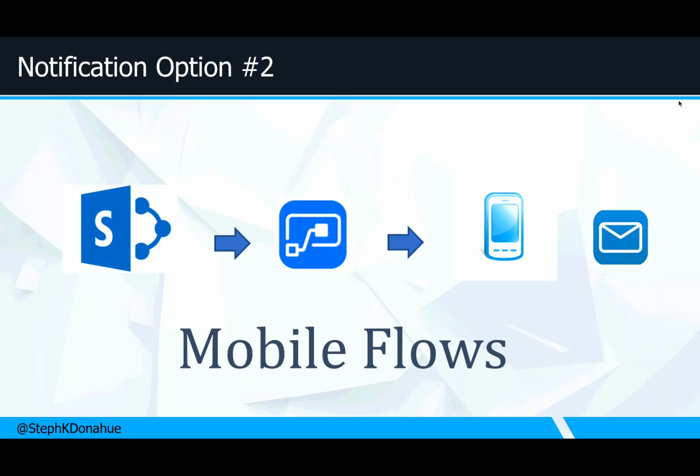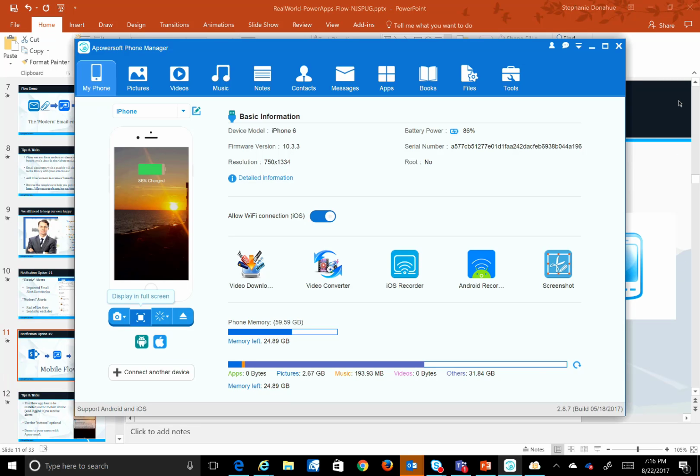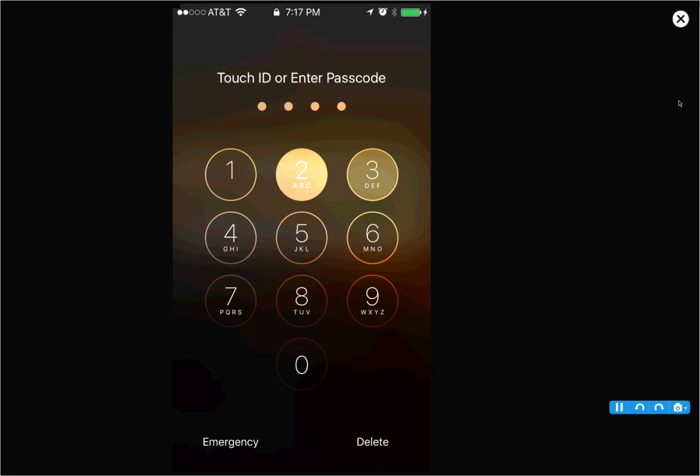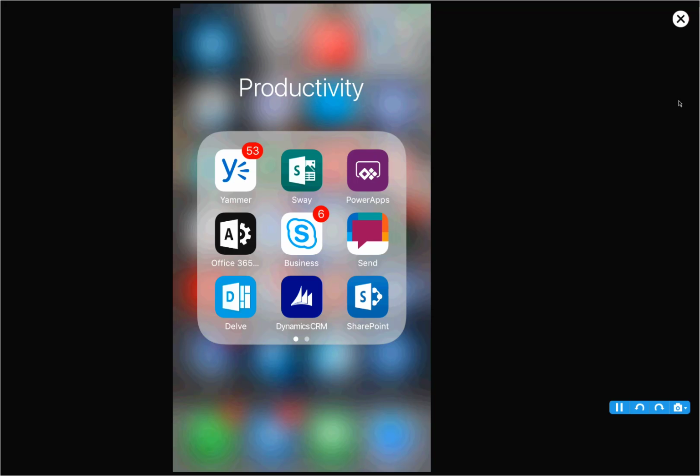So I did want to go through the mobile side of things as well. So we do have mobile flows available. Everything that you're seeing kind of show up in your Flow admin panel, that's also going to be available within your mobile device. So let me pull that up here. All right, so here's Flow. To load.